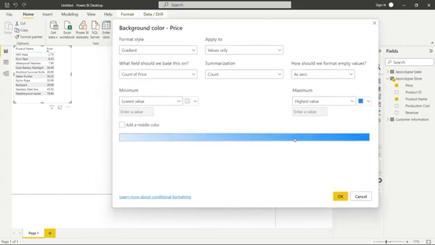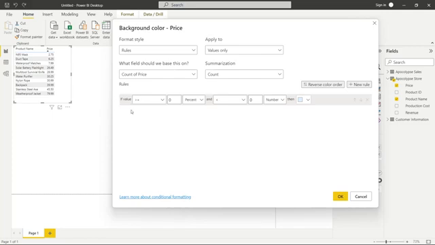Now, there's a lot of different things we can customize in here. And the first thing I'm going to take a look at is format style. We have the gradient, and what it's going to say is the lowest value will be this color, highest value will be this color. It'll give us this gradient color scale. And so we'll use that in just a little bit, but we can also create rules, kind of like an if statement. And if it is between this range and this range, we'll give it a color. And if it's between a different range and a different range, we'll give it a different color. So we'll also try that one.